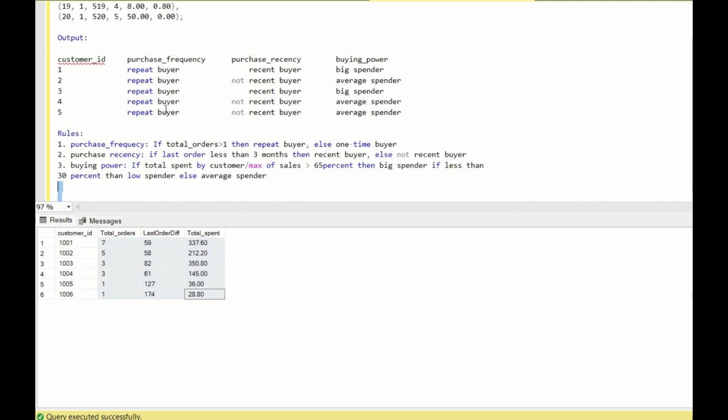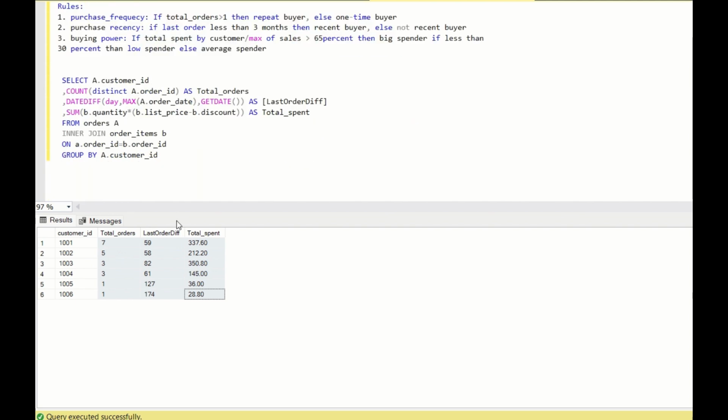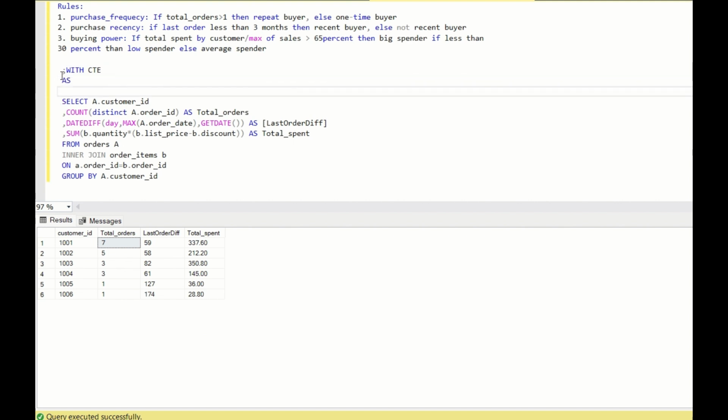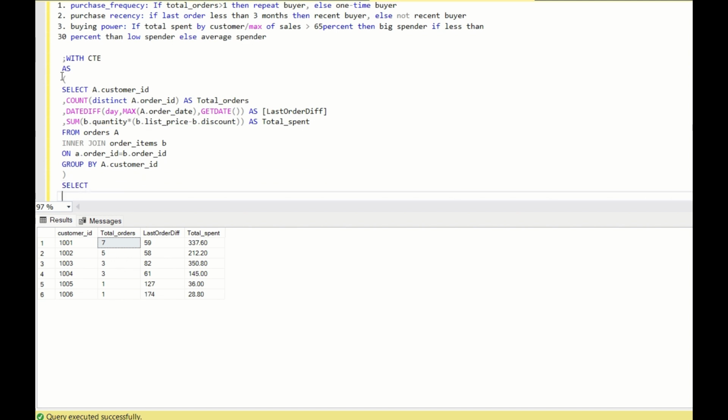So now we have received all these required columns. But the output you want in this format. So now we have to apply these rules on these columns, on this data. So how to do that? First I'll keep this in a CTE, with CTE as. Okay, now select from CTE.